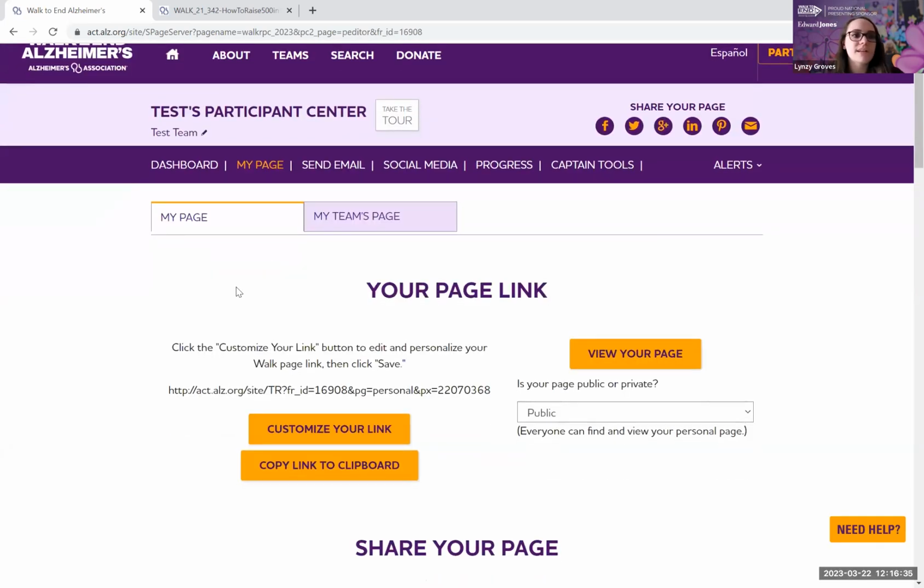So as you can see right here, when you click My Page as a team captain only, if you're not a team captain, it will not come up with this link that says Teams page. Okay, so just be aware, this is the distinction between a participant page and a team captain page. So currently we're on a team captain's page.